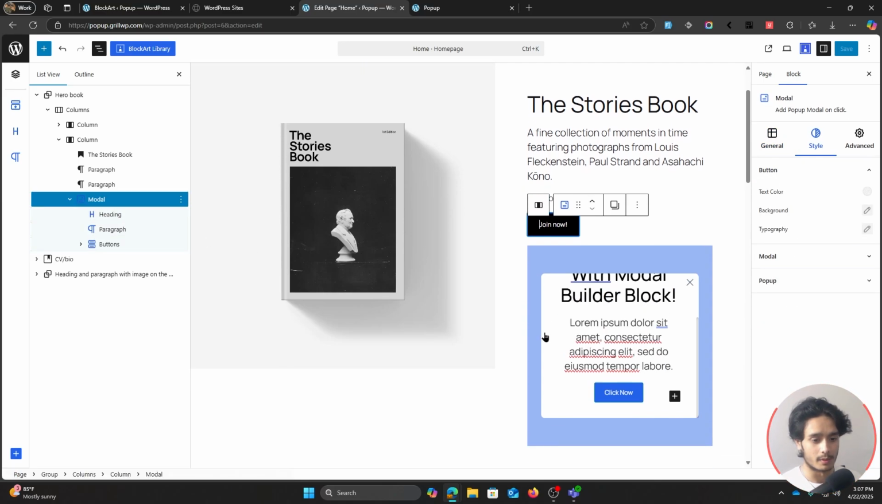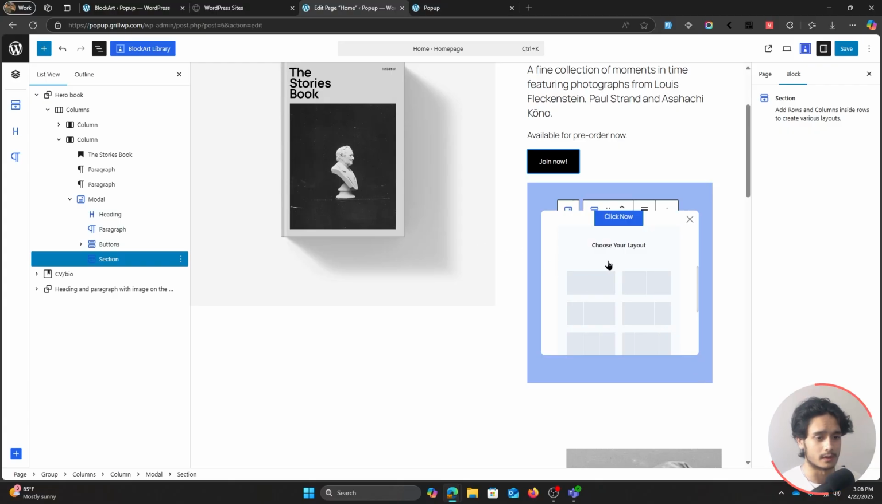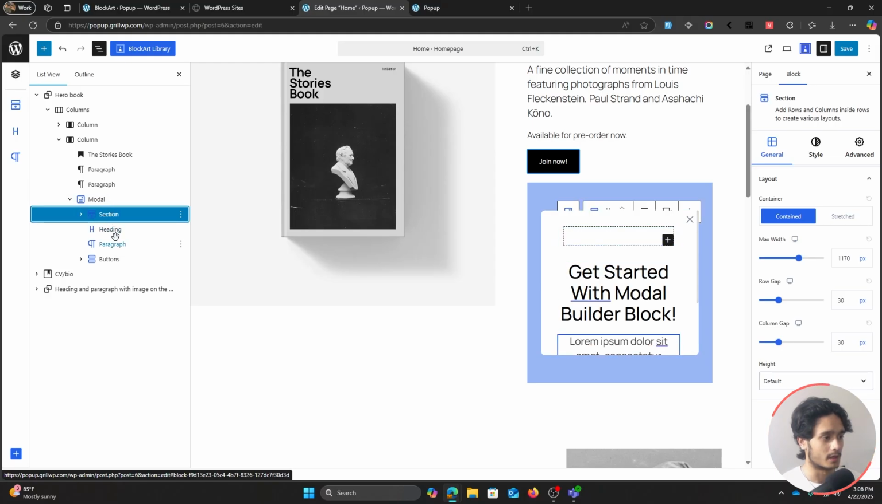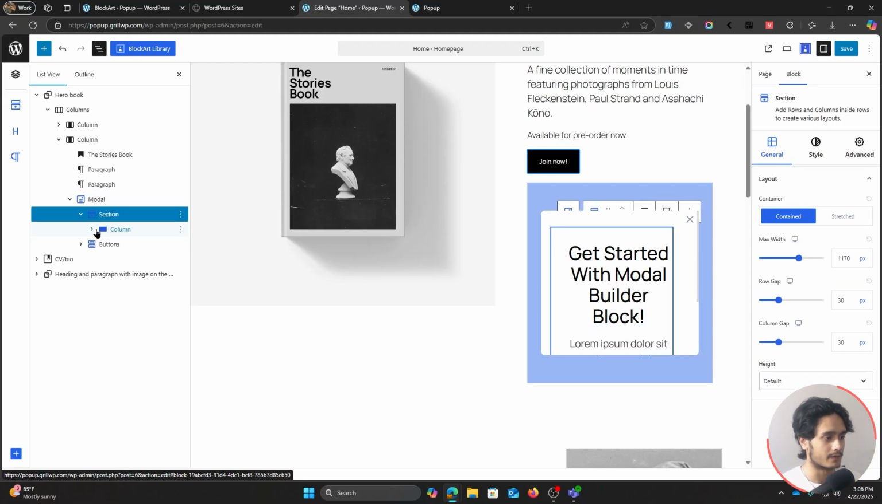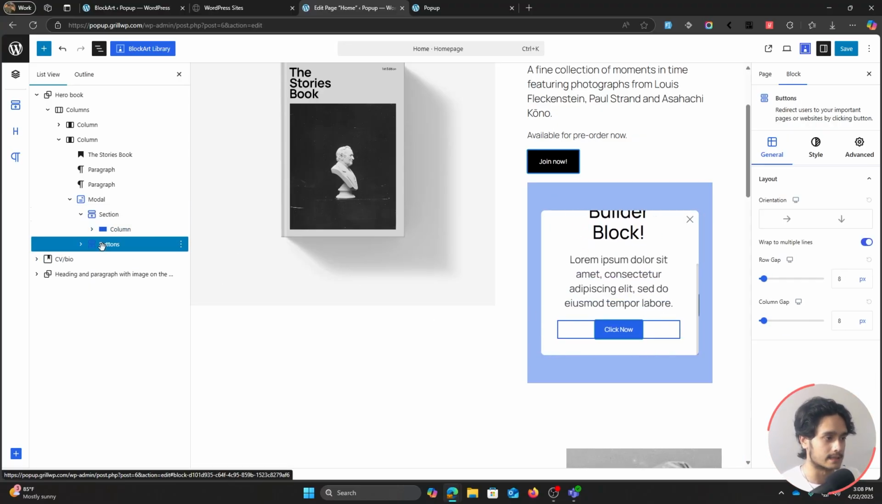Anyways, let's select the modal block and do one thing. First of all, let's get a section in here so that we can have better control over the blocks. So simply click on add section and you can choose this single column layout right here. And within this section, I'm just going to put it up there. What I'm going to do is open it up. I'm going to slide my heading and my paragraph in there. As for this button, we don't really need it because our form already has a submit button.